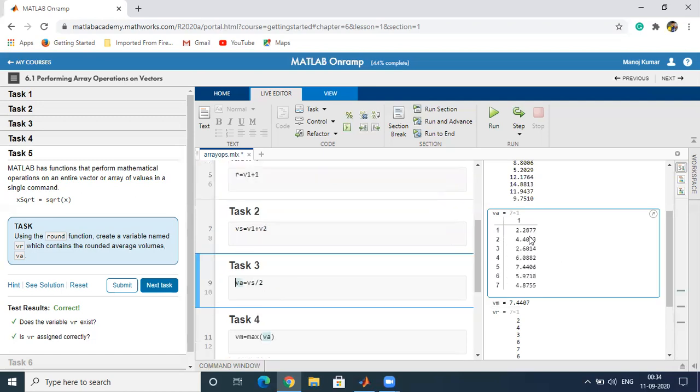It means that if after the decimal point the number is 5 or more than 5, then the left digit will be incremented by 1. You can see the fifth element is 7.4406, and the sixth element is 5.9718. So it will increment it, and it will become 6. Instead of 5.9718, it will give 6.